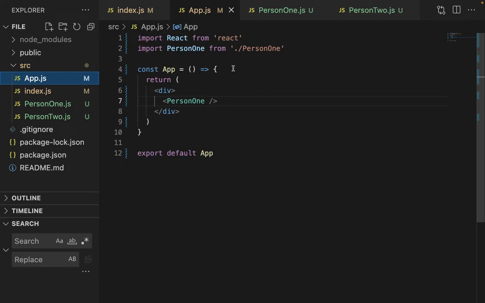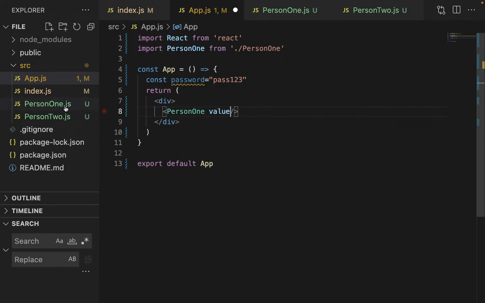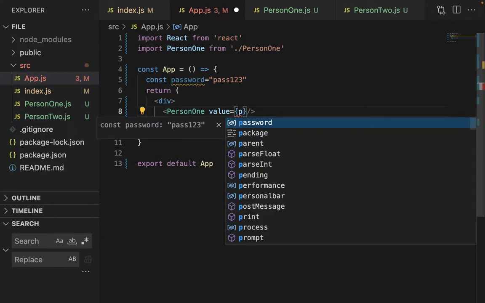Now let's assume that our app, our main guy, has a constant password, let's say pass123, and he wants to share this password with person2. Now what can he do? The usual way is that he will pass it through props from this to person1, then person1 will pass it to person2. I'll do it and I'll show how it looks.